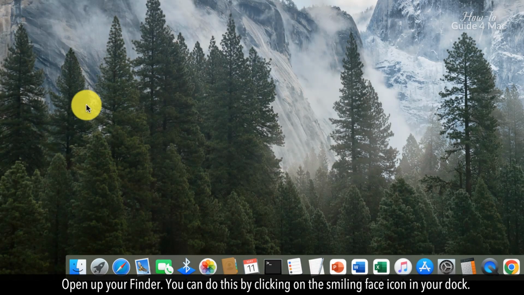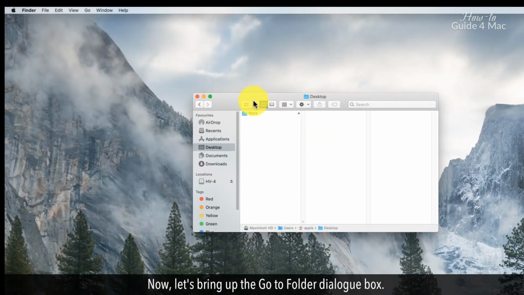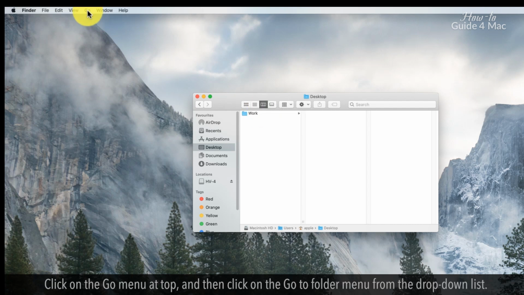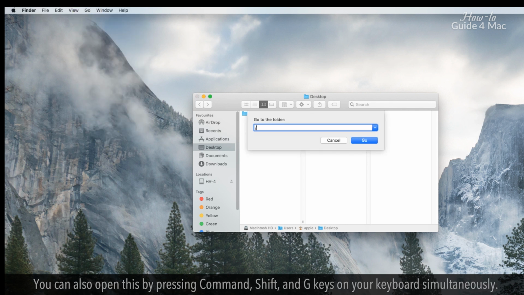Open up your Finder. You can do this by clicking on the smiling face icon in your dock. Now, let's bring up the Go to Folder dialog box. Click on the Go menu at top, and then click on the Go to Folder menu from the drop-down list. You can also open this by pressing Command, Shift, and G keys on your keyboard simultaneously.